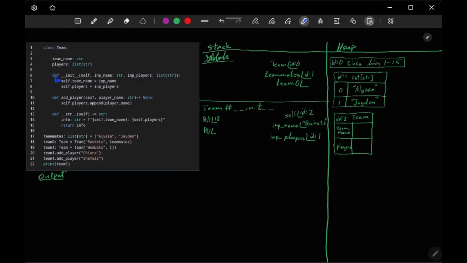Now we're ready to step into our init method. First thing we're doing is we're saying, hey, go to self.team. Well, this is like an address. Self is the street. That takes us to this street. And we're looking for the team name house. Well, that's this house right here. And what are we going to store in that house? We're going to store input name. Well, input name's value is rockets. The value we're storing in this house is rockets.